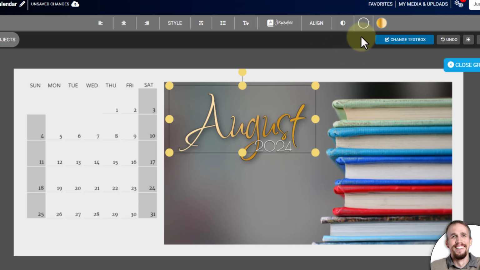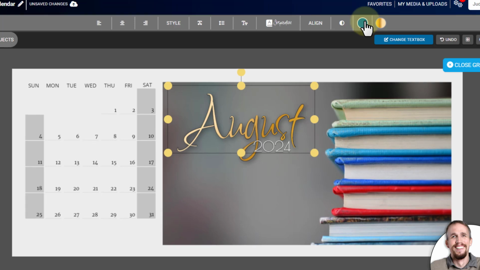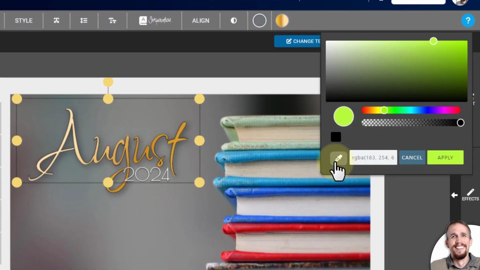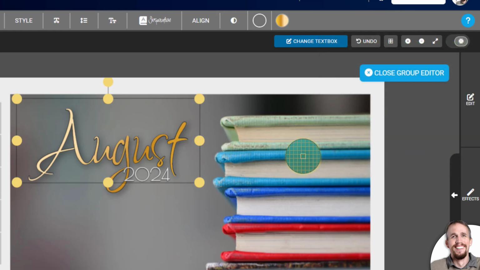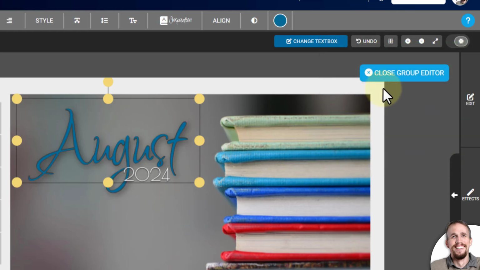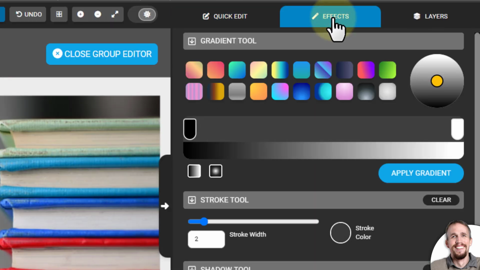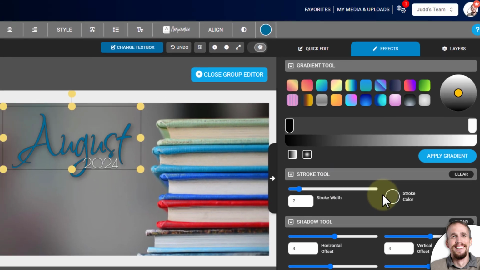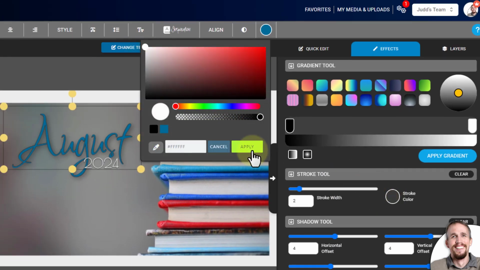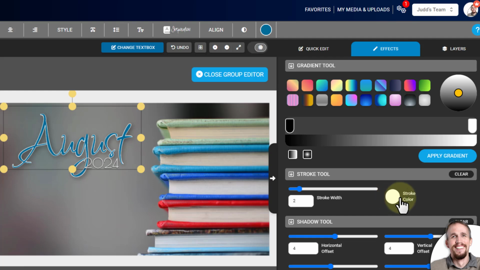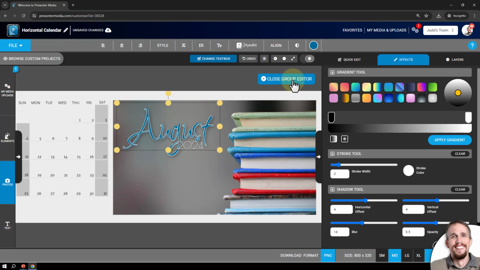So to get a solid color, I just click the color indicator next to the gradient, and then I'm going to use the color picker down here and pick a color from this book. That looks good. I'm going to close. Actually, I'm going to open up the edit tool over here on the menu and go underneath effects and then go down to the stroke. I'm going to change that to a white by just clicking the little color stroke, and I can change the thickness of the stroke, but I'm just going to go with that.